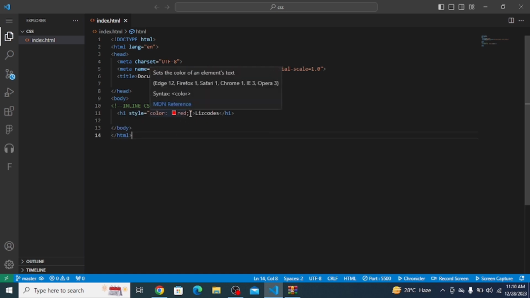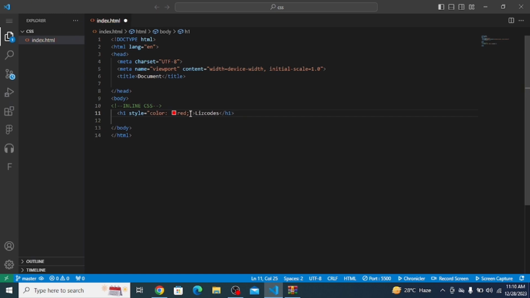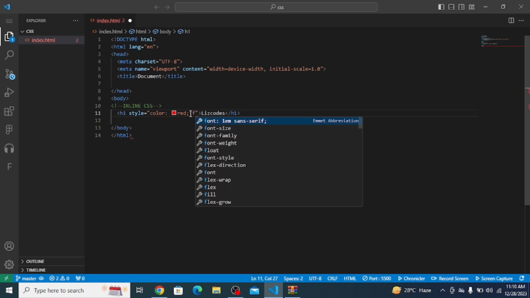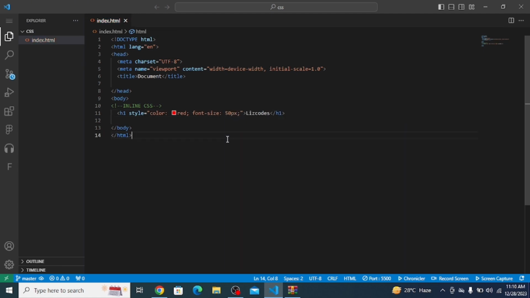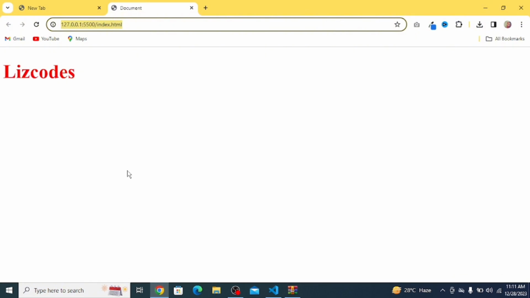If you want to add font size to it, just put font size. You can say you want it to be 50 pixels. Okay, let's save it. Let's now go back. See, that's increased. That's how it works.